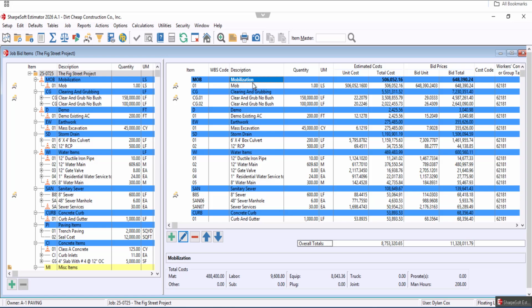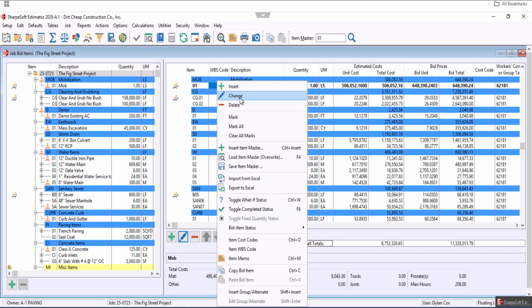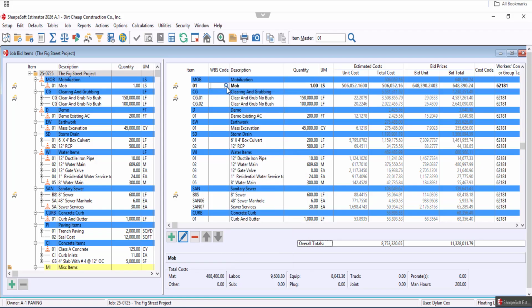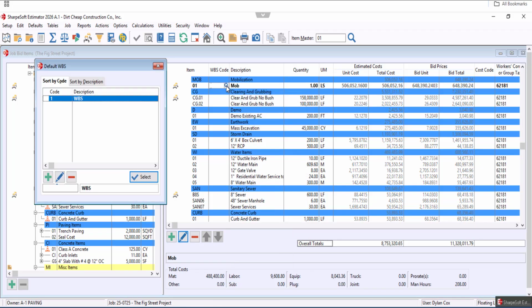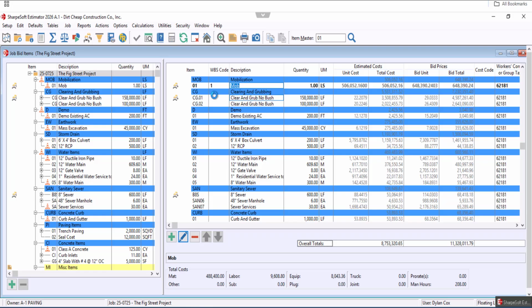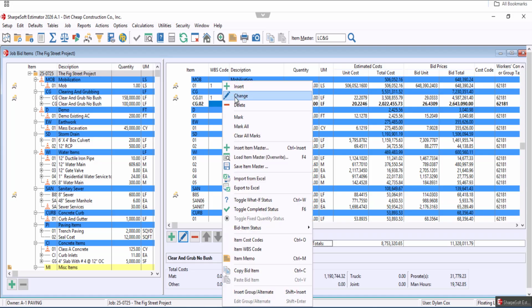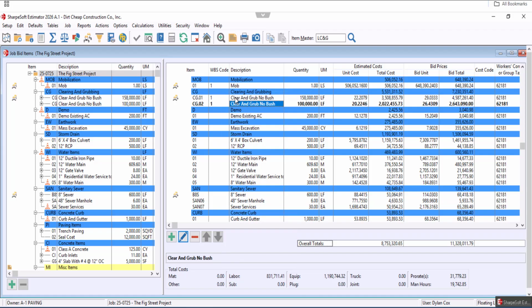To add a WBS code to one of our items, all we do is right-click inside the column and hit change. Now we have access to our magnifying glass. We have one default WBS code already in here, so go ahead and select that. We can add a few more, and we can just type it in, even, and just hit enter. Keep going.